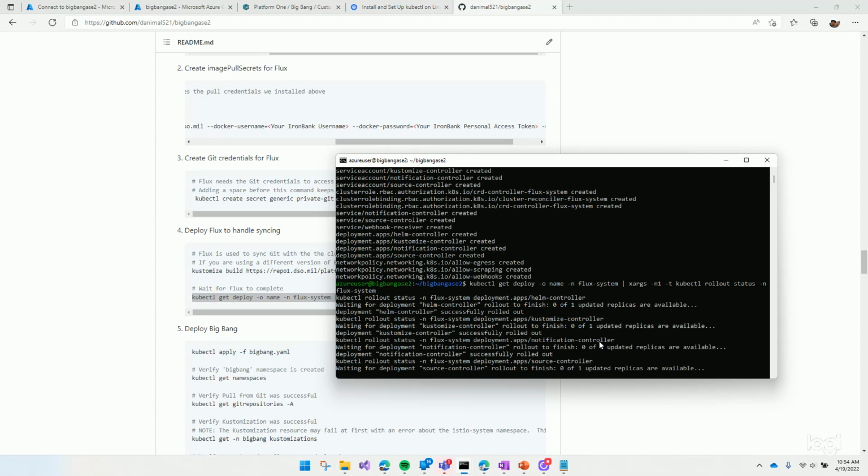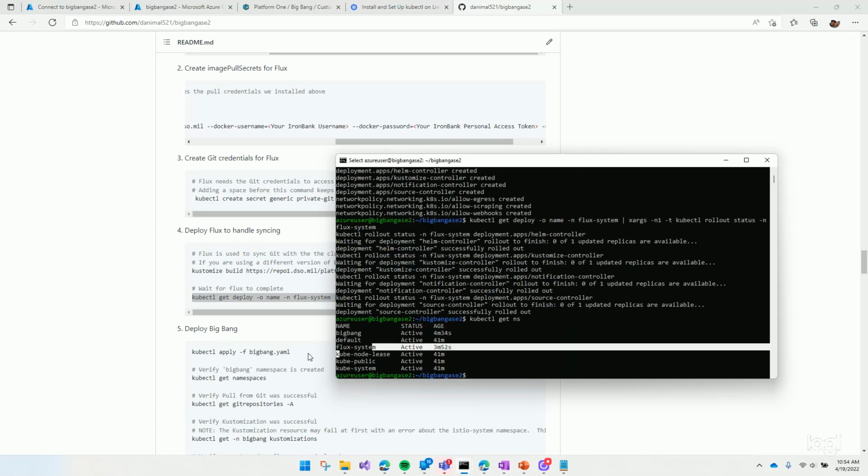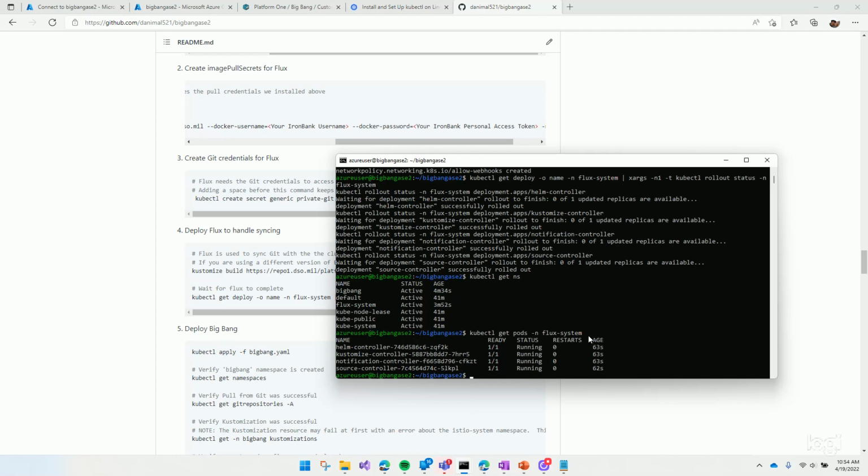And so once we have Flux in place, the next step is going to be, okay, so that's good. That shows us everything's deployed. So if we say NS, and now you see a Flux system. Let's just see what's in there. If I say get pods -n, Flux is running. So we have the Helm controller, customization controller, notification service, and the source controller all operational for Flux. What Flux is waiting for now is for us to apply Big Bang, and then it will reconcile.